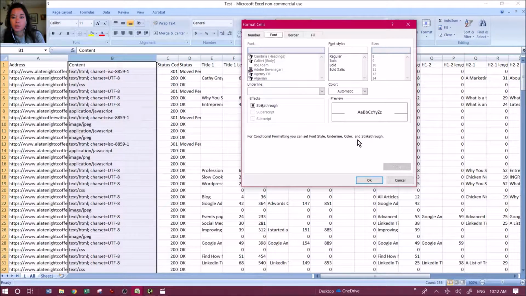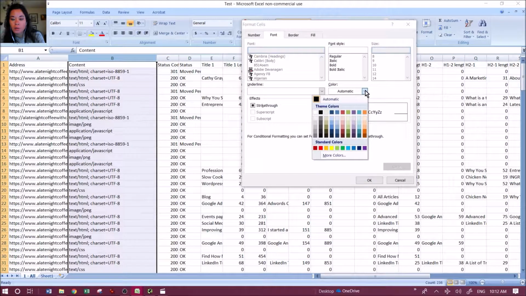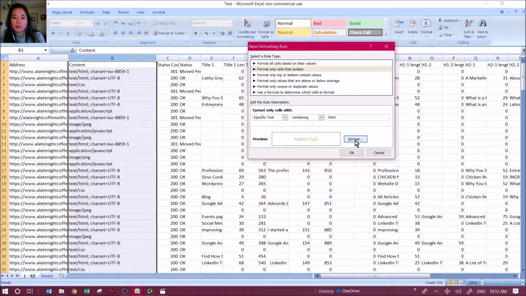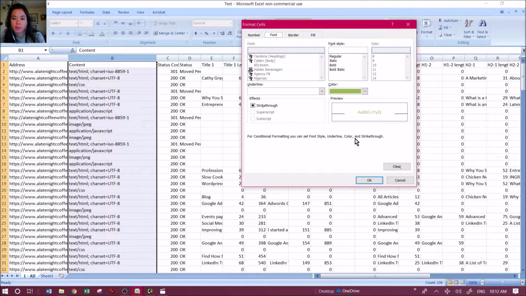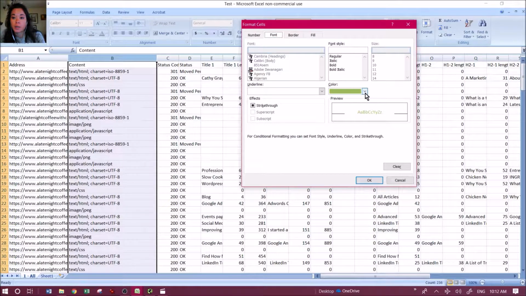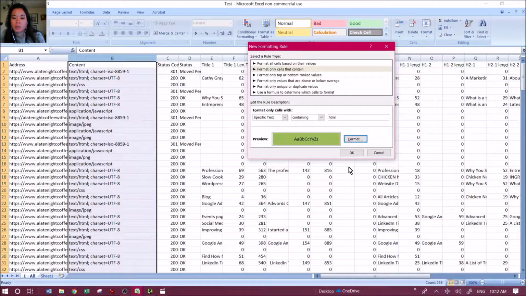So if you want to do color, go up here. And let's just do it as green. I like the color green. Fill. And our font is going to stay black. Okay, that's what it's going to look like.